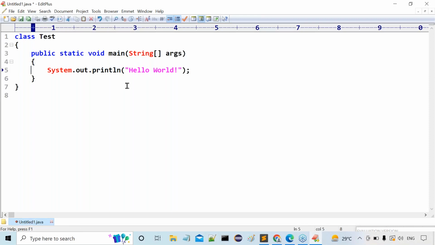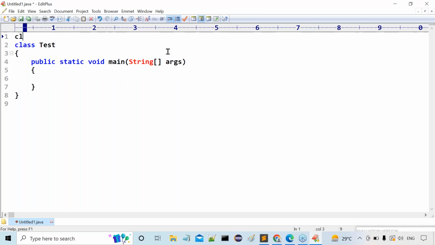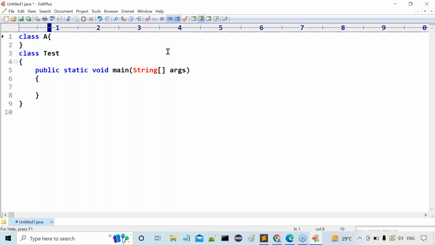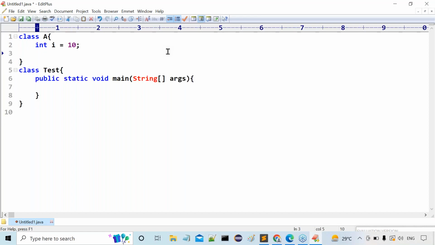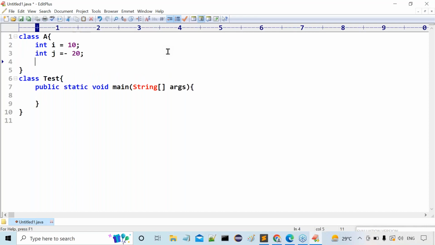I have taken class Test, and before this I want to take another class, class A. Inside this class A, for example, I will take int i is equal to 10 and int j is equal to 20.